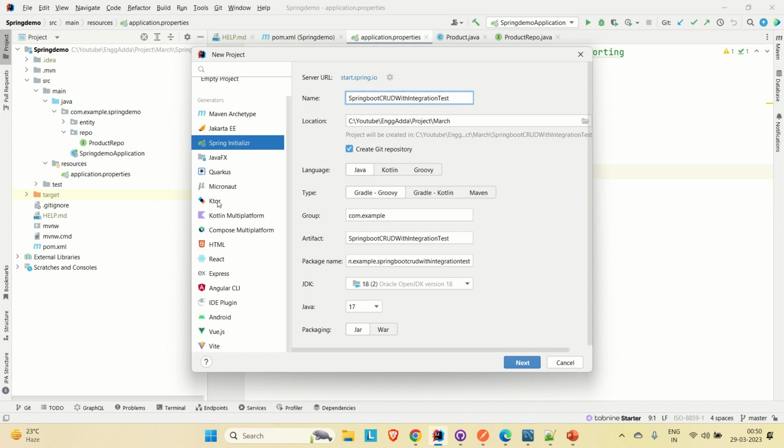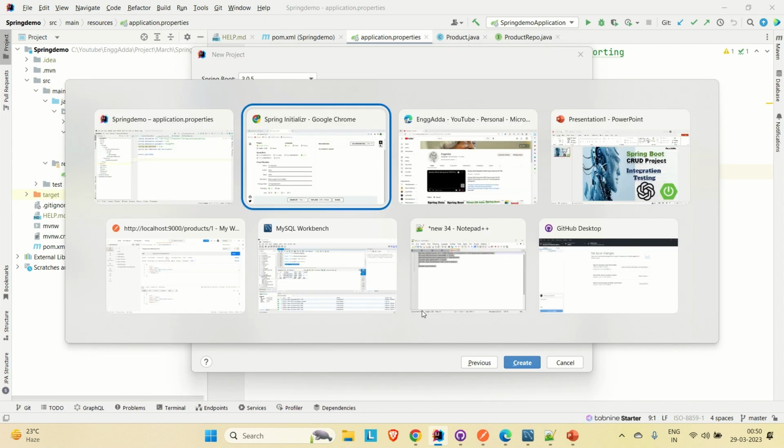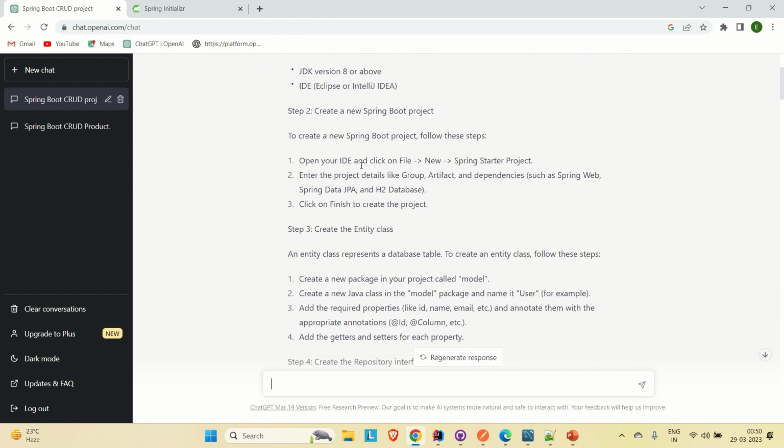Okay, and type of the project should be Maven. Let me go next and go to the ChatGPT and let's see what it has suggested. So here you can see it has suggested to use some dependency like Spring Web, JPA and H2 database. So this is the in-memory database that ChatGPT is suggesting us to use, but we are going to use the MySQL database, which I already have installed locally on my machine. Okay, so you can see this, right?